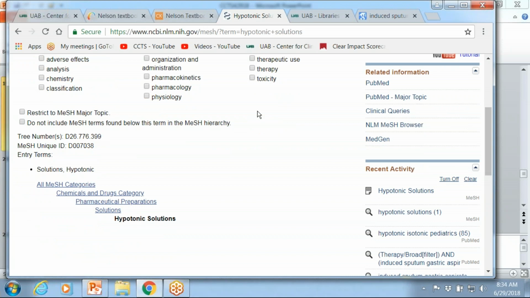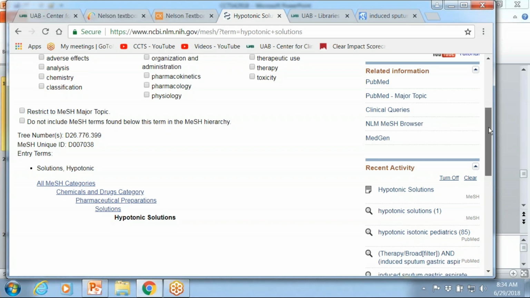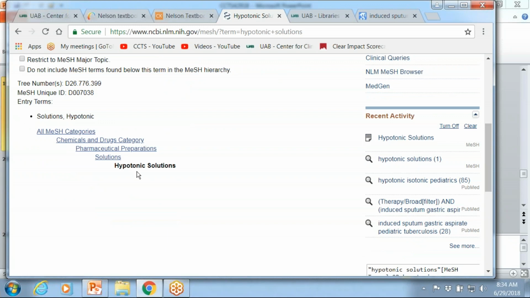Underneath the subheadings, I can use the restrict to MeSH major focus. I can make this the main point of the articles I pull up. I don't have to. It will then give you the hierarchy of subject headings, and if there were more specific headings underneath hypotonic solutions that I did not want to include, I would have to check this box as do not include MeSH terms found below this term in the MeSH hierarchy. Otherwise, it automatically includes it.